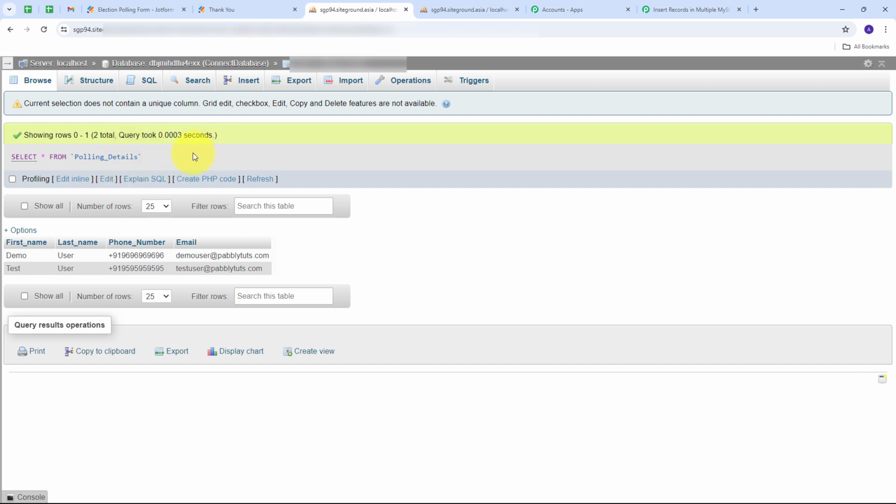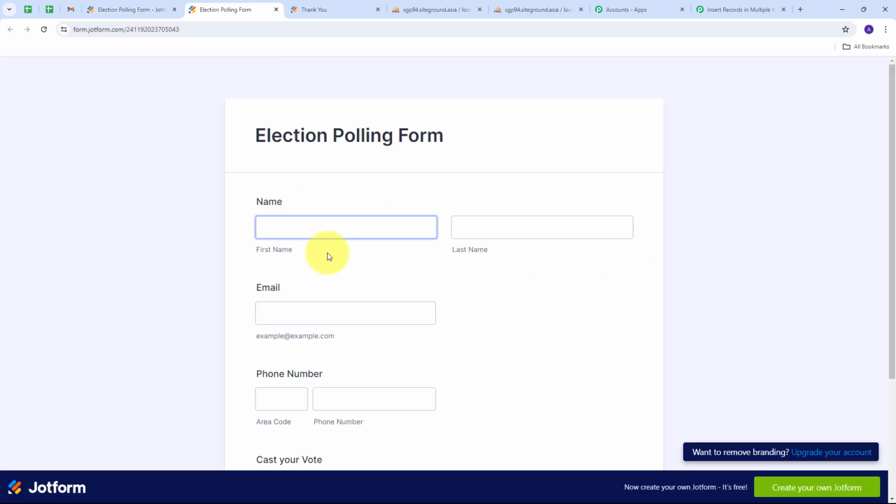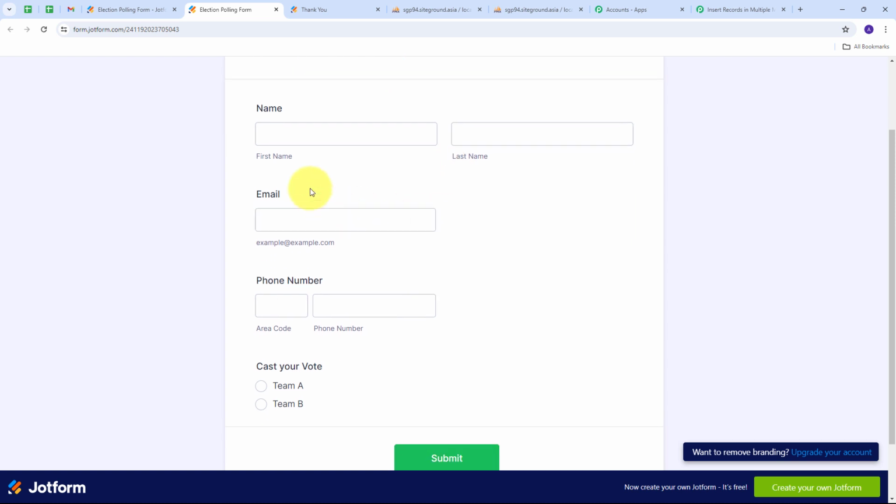And I'm going to add the detail of the vote in this particular table, the vote count table. Now to check this in real time, I'm going to go back to Jotform. I'm going to open this tab in a new tab again, and I'm going to cast a new vote.